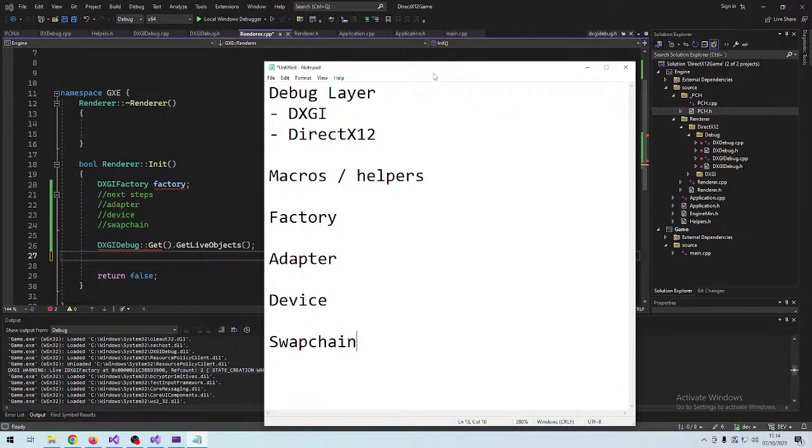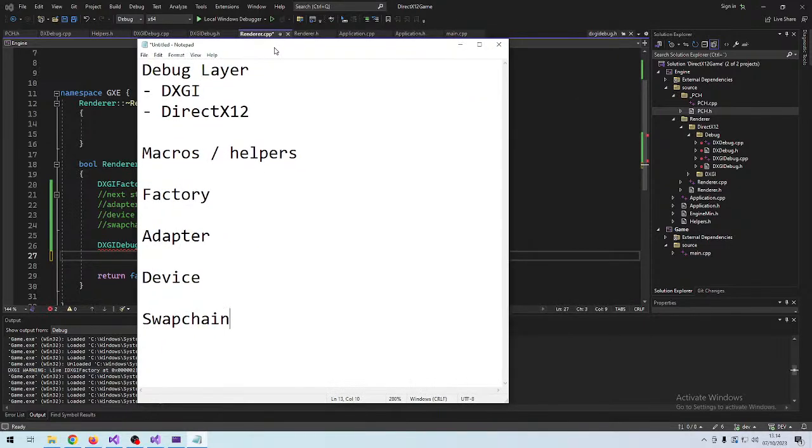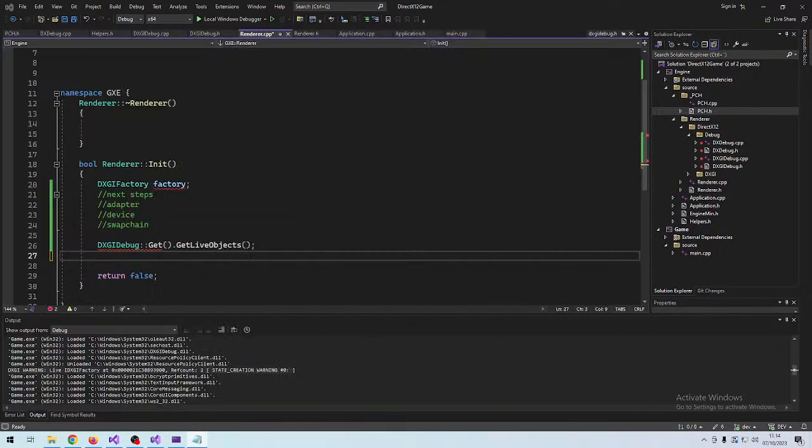All right. So far, so good. So we should look into creating an adapter. I'm actually unsure whether I usually do the adapter or the device first.